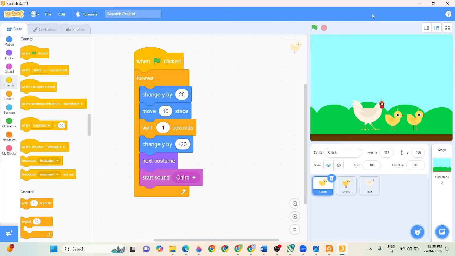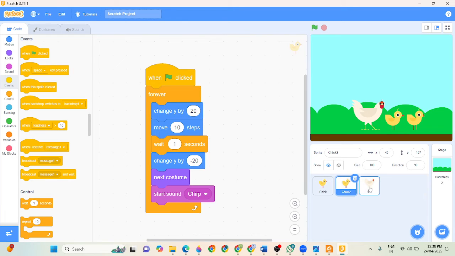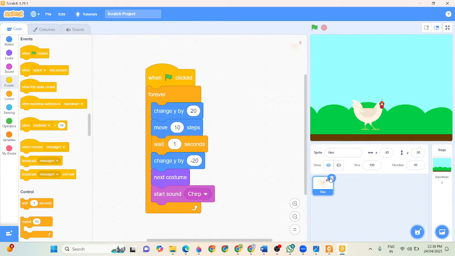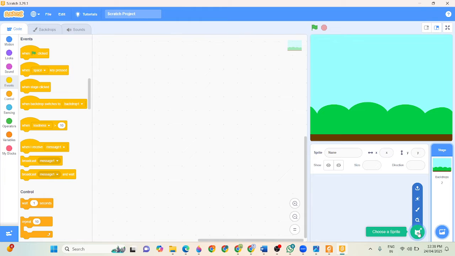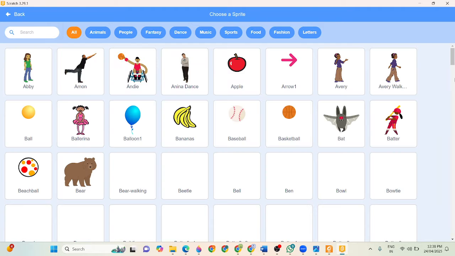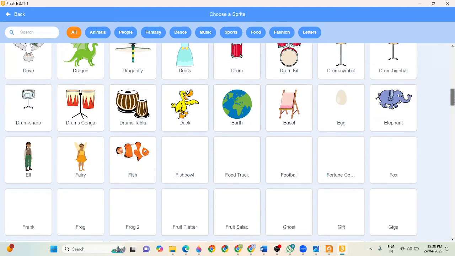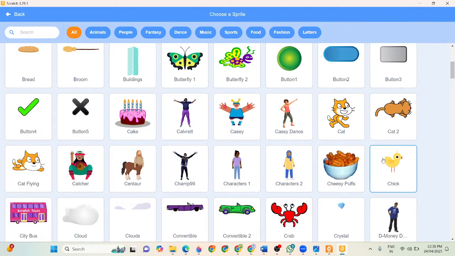Okay, for this you have to do these programs. There is the same program that will be applicable on all of these three sprites. So let's begin, and I'm deleting the sprites and let's start from the beginning. Go here, choose a sprite, and then go down. You have to select chick. Let's find the chick. It's here.